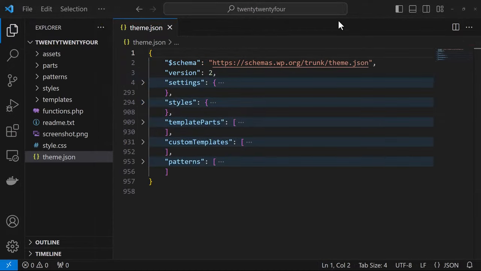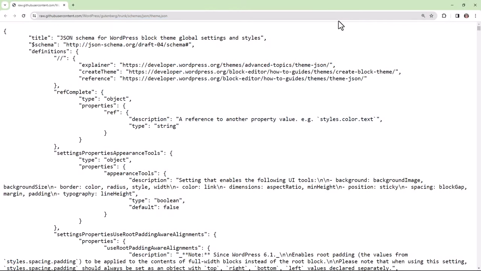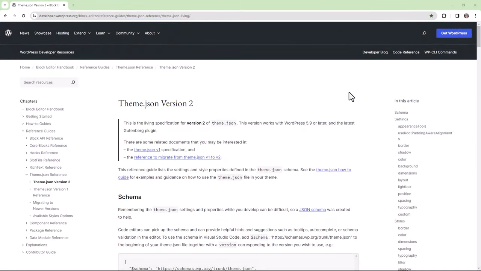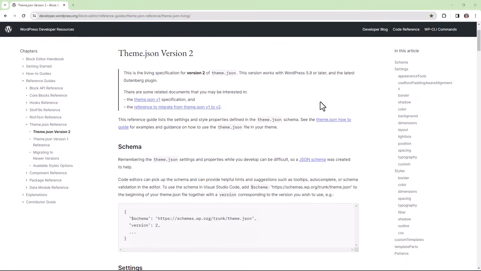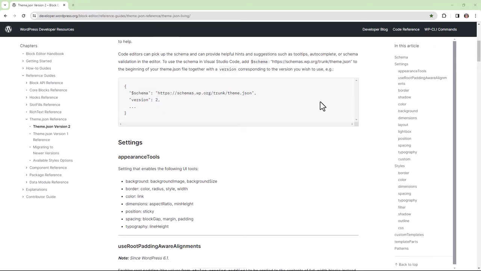Here we have the theme.json file for the default theme 2024. And we've got these properties I'm going to go over now. First is schema, and that's used for defining the supported JSON. And this is why we get the on-the-fly hints and error reporting. The next property is version, and we're at 2. And you can always find this as a living reference on WordPress.org. And it gives you the most up-to-date properties you can set.